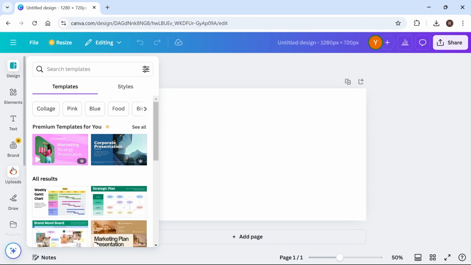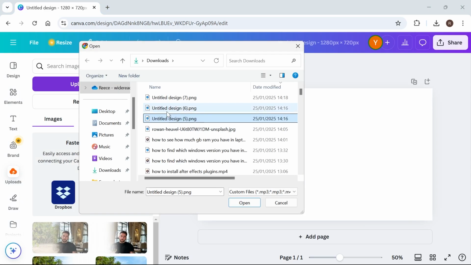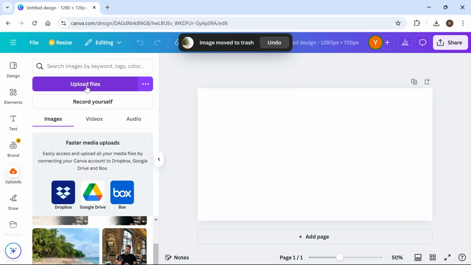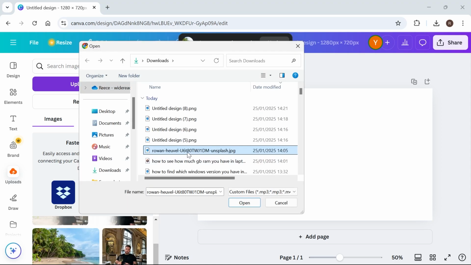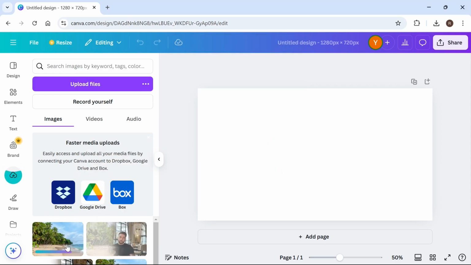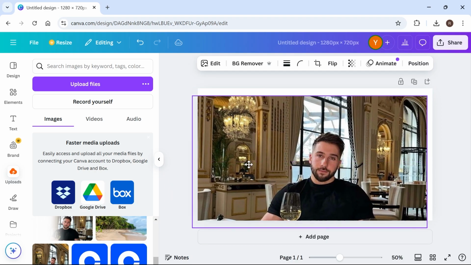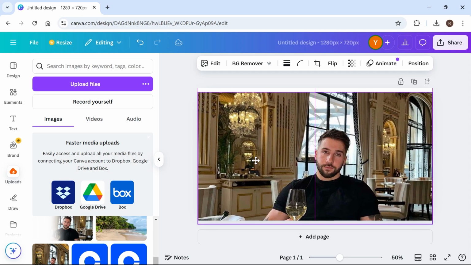Now the first thing you need to do is click on Uploads from the left navigation, click on Upload Files, and then go and upload the first image that you want to be blending. Once you've uploaded your first image, click on Upload Files again, and this time upload your second image that we want to blend, and then just wait for these images to upload. Now once you've uploaded your images, we're going to drag the first image onto the timeline like this, and then just reposition and resize this to how you want it displayed.